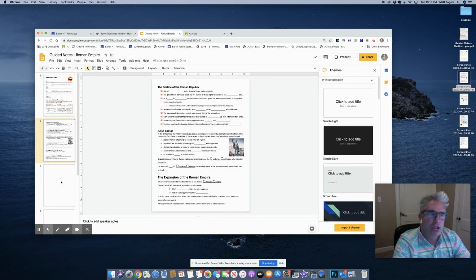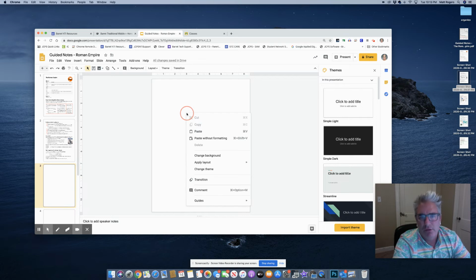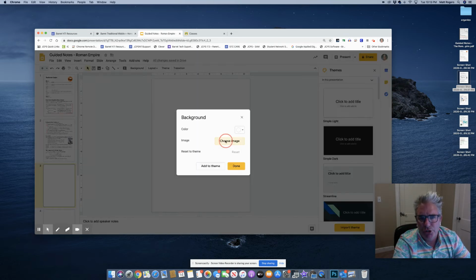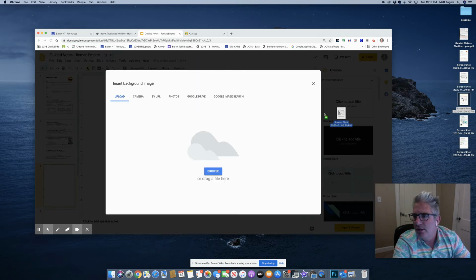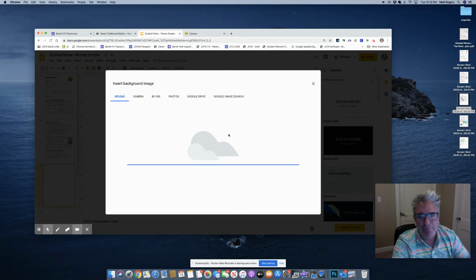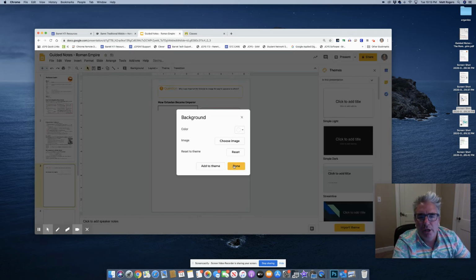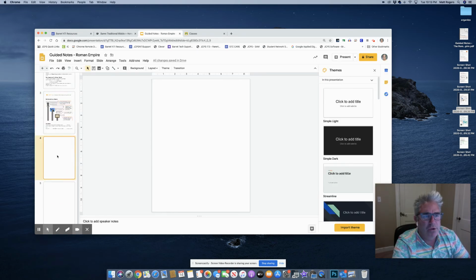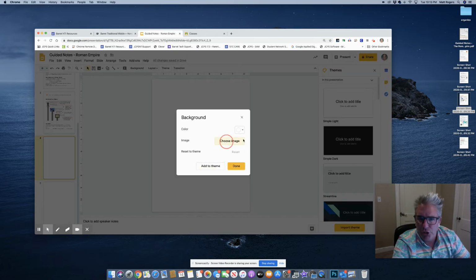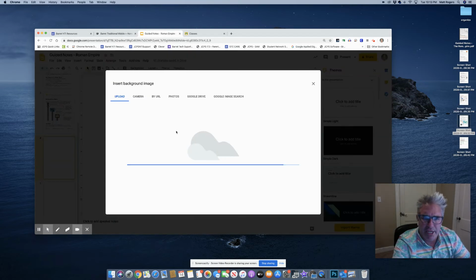Done. Go to slide 3. Right click on the middle, change background, choose image, page 3. We're going to do that for each one. So now we're on 4. Right click, change background, choose image, bring in page 4.